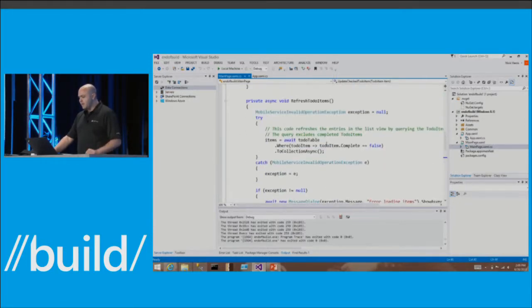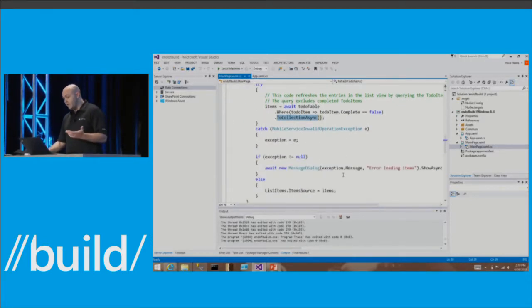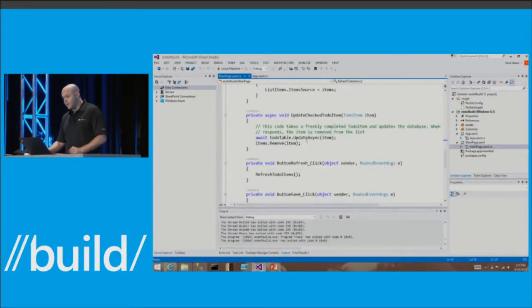The last one I want to show you is the query. Again, use to-do table. In this case, we use where, and we provide a LINQ expression. This was filtering out all completed items, so we're only returning items where complete is false. And we've got toCollection async here to pull that data back. That's simply put the CRUD story for mobile services. We obviously also support a delete operation, so there's also a delete async here as well.